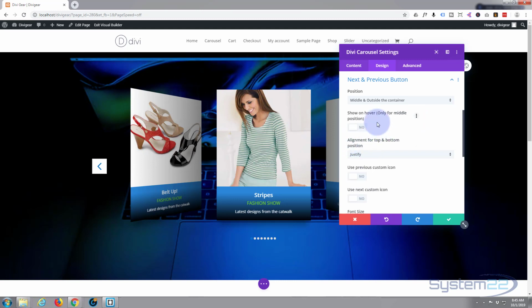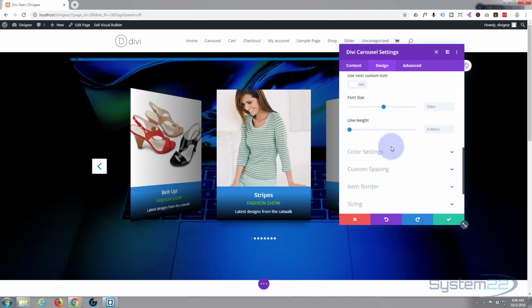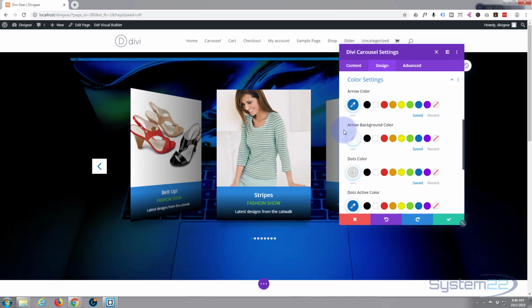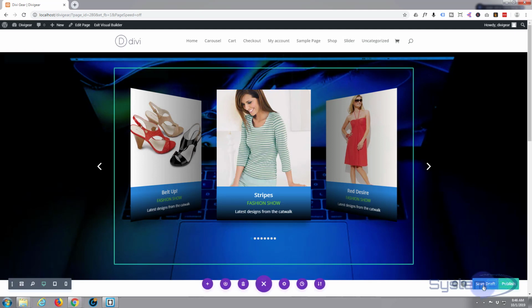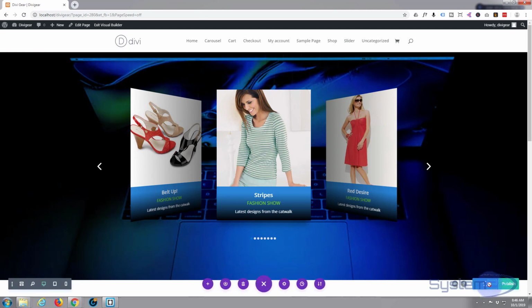And let's do the color settings. Arrow color, well, I want that to be white, so it'll disappear in that white background there. And the background color, I want to be transparent, which is no color at all. So we just got our little arrows there. So yeah, I think I'm fairly happy with that. Let's just hit the check mark. We'll save our changes, page changes, save draft, or publish, whichever you prefer. When it's saved, let's exit the Visual Builder and see what we've got.